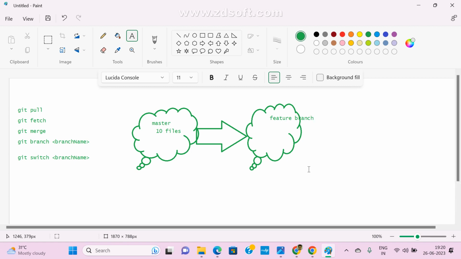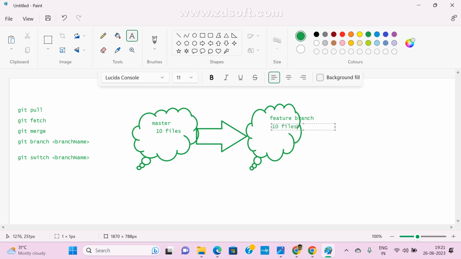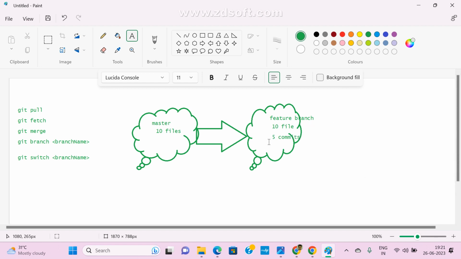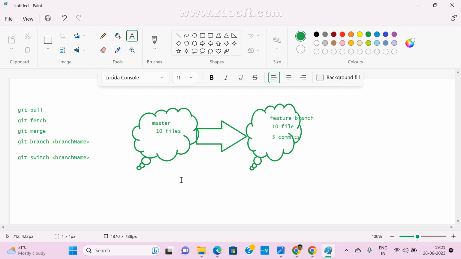Now here the developer added and updated many files and made many changes. Already we have 10 files, and now the developers modified a few more files. There are 5 commits. If you want to merge these changes into my master branch, we know which command we use. Already we are in the master branch, so git merge, and we give the branch name, feature, correct?